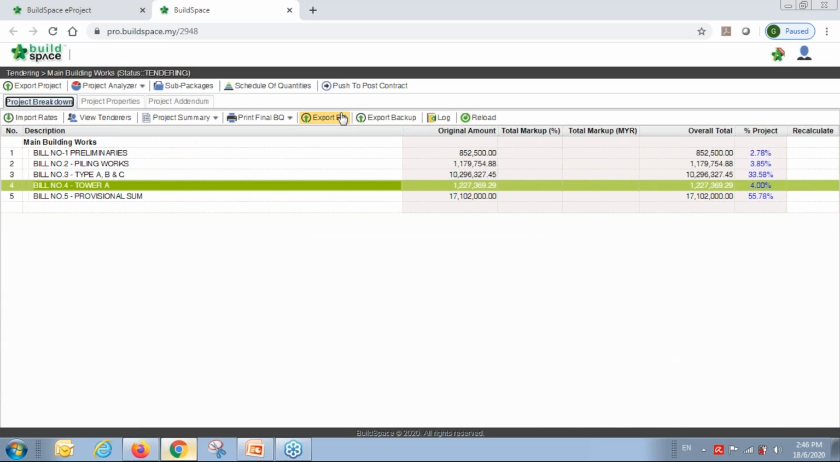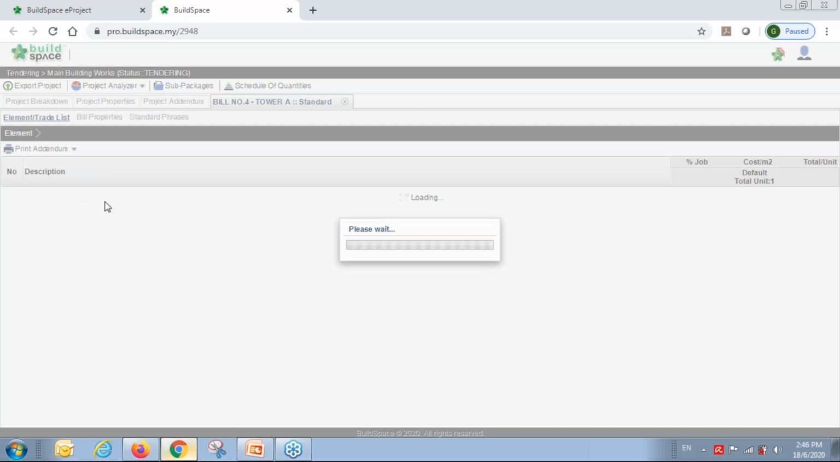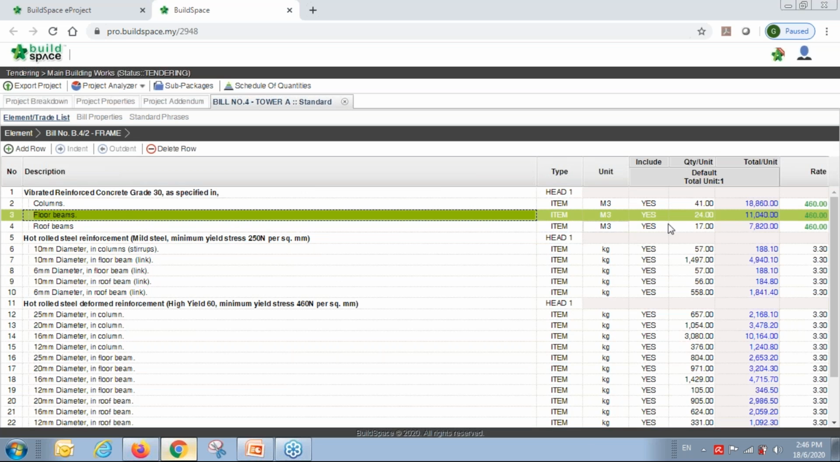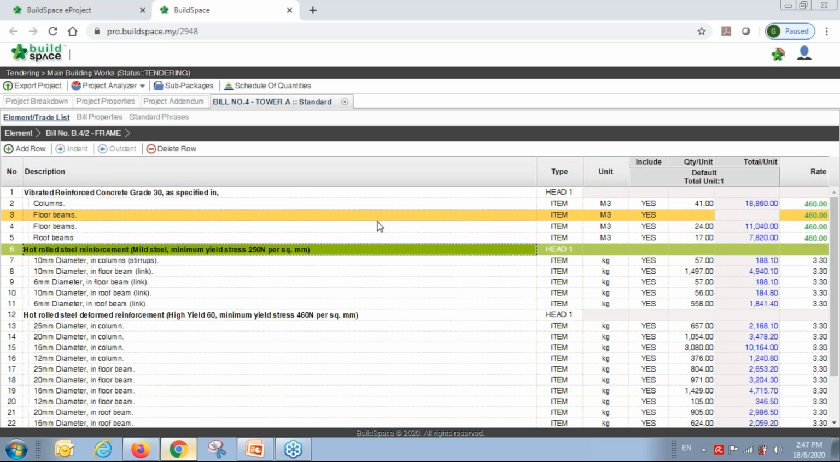Okay, but they have to go to the project addendum to add addendum. Okay, they just go to add addendum. So now they can add. So I go back to the project breakdown. Let's say for tower A, frame, let's say for this item, the quantity change, but they cannot change straight away here. They have to copy this item, then paste. You can see the color here. The color is a addendum.